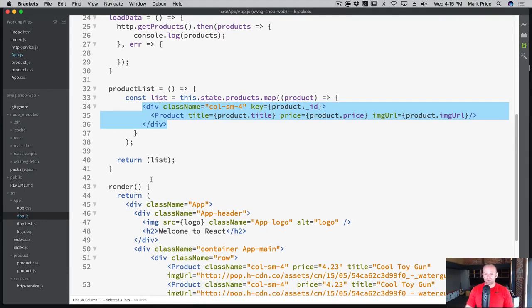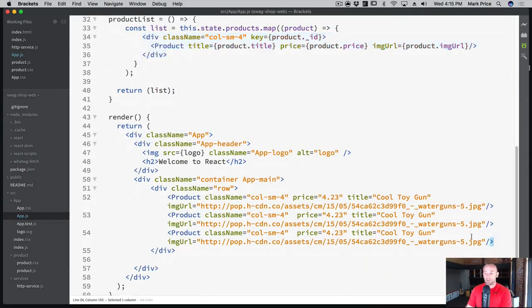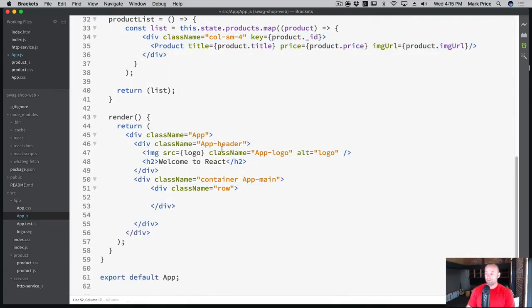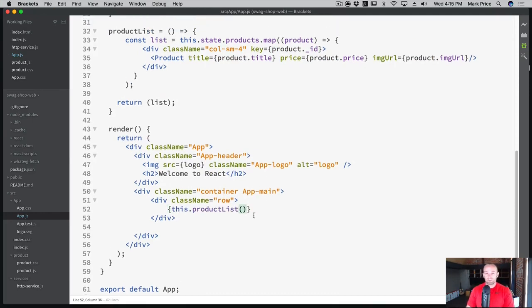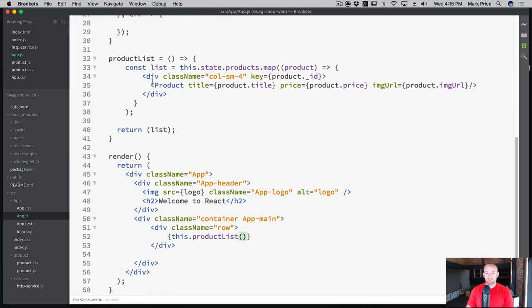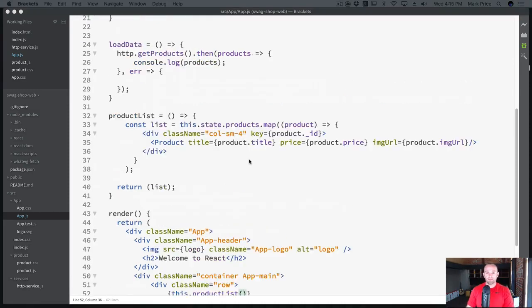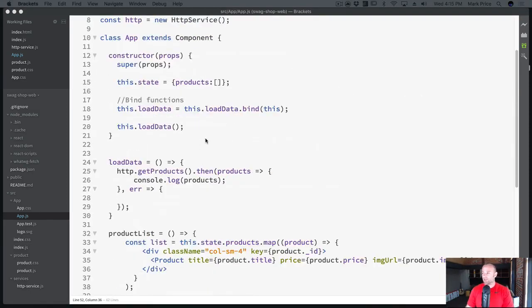And so what's really cool is down here, instead of doing this with all these 3 products, all we have to do now is put in this dot product list. Okay, so we're just calling the function right here. We're calling this function, and it's returning these items to us with the data from the server. Now, we're not quite there yet. We haven't really set the state yet. So let's go ahead and do that now.